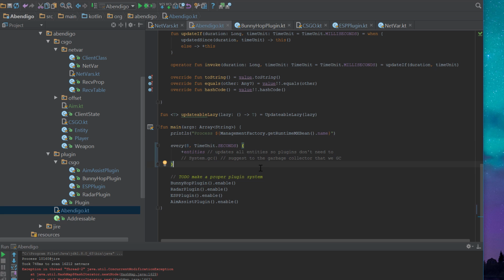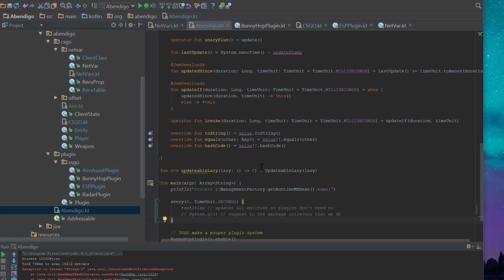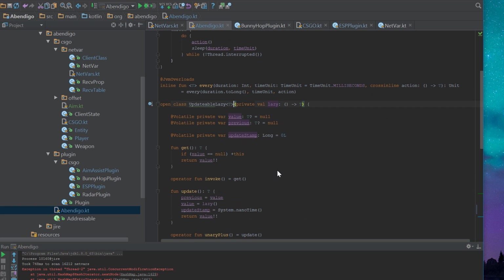So one of the main constructs of Abendigo is this little class here called Updatable Lazy. And Updatable Lazy was my idea. It's my framework for how a cheat with plugins that are very modular and very separated should work. So basically it's a framework so that you can define a value and you're able to update it when you want, or you're able to not update it if you don't want to. So it gives the plugins a lot of control.